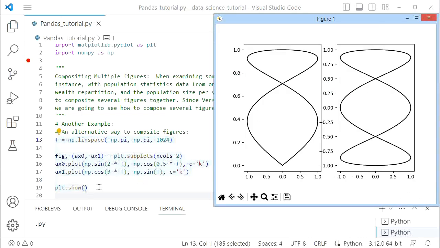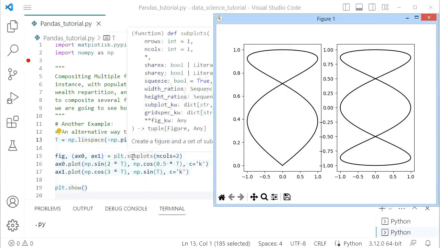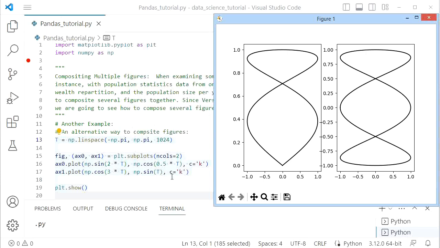Let's see here, the pyplot subplots function takes two optional parameters, ncols and nrows, and will return a figure object with ncols times nrows instances of axes. The axes instances are laid out in a grid of ncols by nrows. This makes grid layouts very easy to create.